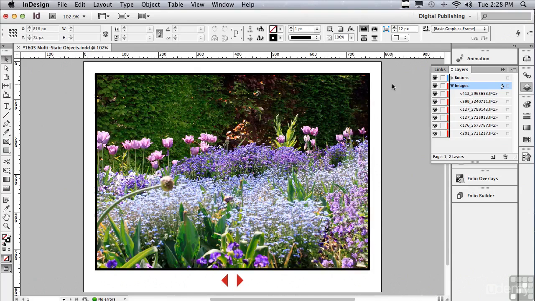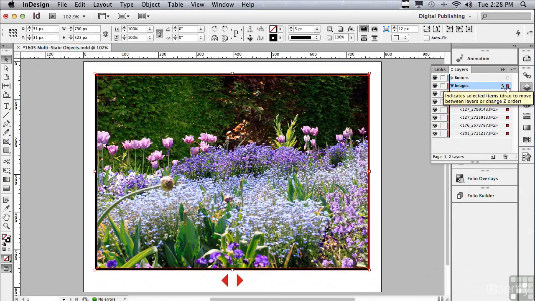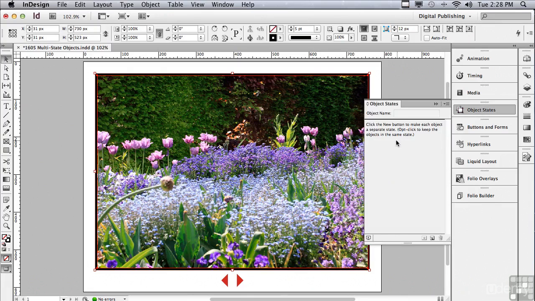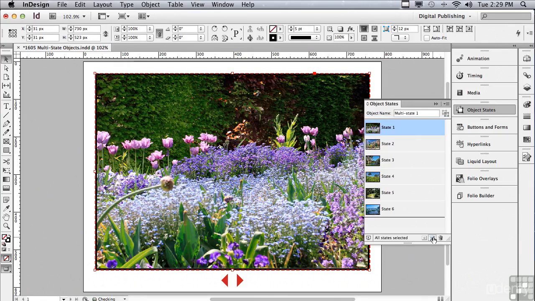How do I make these images into a single multi-state object? The first thing I have to do is in my Images layer, click on the selection square to the right of the images listing. That will select all of the objects at once. And you can see they're all selected in the Layers panel. I'm going to close the Layers panel and open the Object States panel. And it actually tells me how to make these multiple objects into a single multi-state object. I'm going to click on the little New button down the bottom, Convert Selection to Multi-State Object, and I'm done.